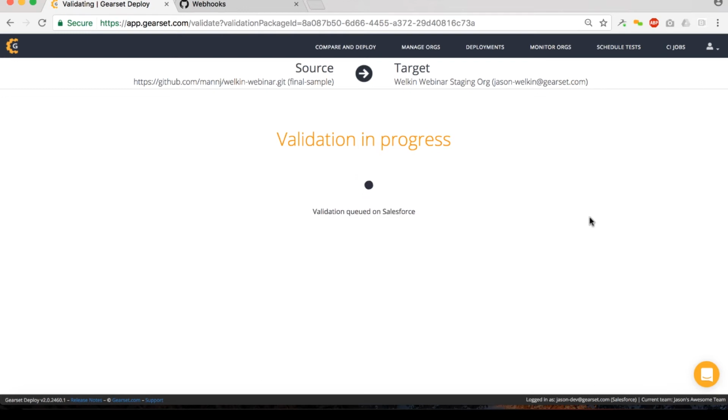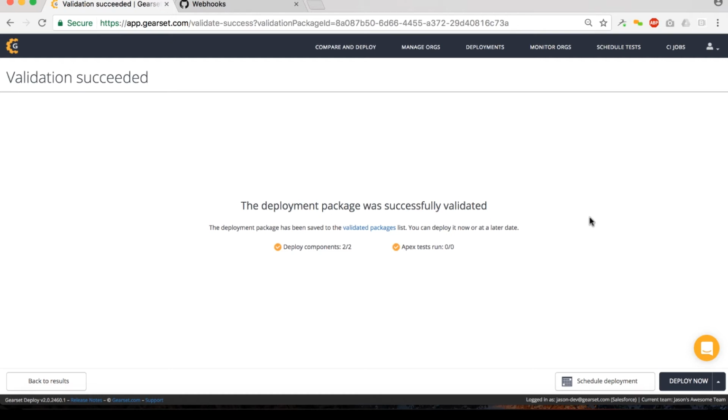So the validation is what's called a check-only deploy in Salesforce. So what Gearset does is it builds your package, uploads it to your Salesforce org, and asks Salesforce to run any tests on it, but doesn't actually apply any of the changes. So this lets you test the validity of your package prior to release, and it's also a great way if you want to test something prior to a scheduled maintenance window, or just be confirming that what you're deploying is about to be valid.